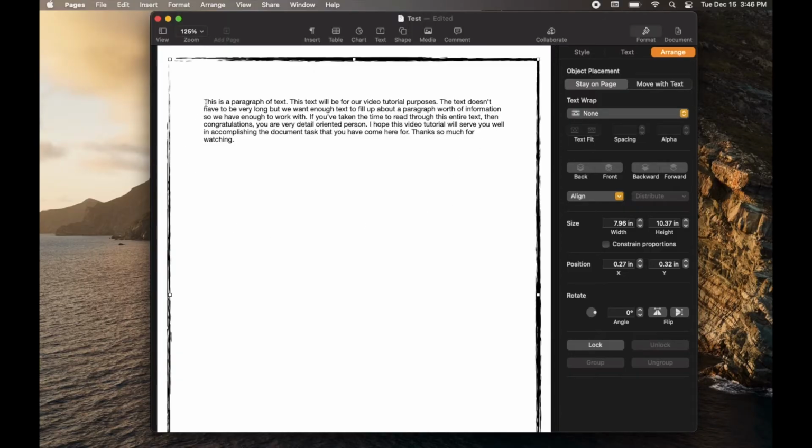So that is the basics. If you have just a single page, that's all you'll need to do. But let's say you want your entire document to have this border. Well, that's actually easy to do as well. What we need to do is set this border as a master object, meaning it will show up on every single page.